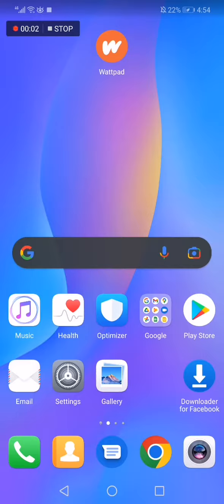How to turn on or turn off mature stories on the Wattpad app. Hello guys, in today's video I'm going to show you how to enable or disable mature stories on Wattpad.